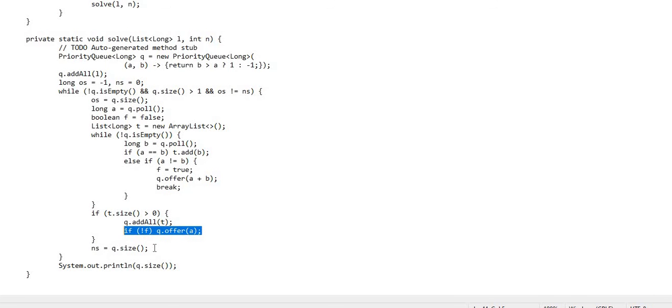Once it is done, I am calculating the new size, because if we find the element, that size has to be decremented by 1. But if we come across a stage where the values of both elements are the same, or we don't find a similar element, then the old size and new size will become the same, and that is the base condition where we have to stop, and after that we just have to return the size of our queue.